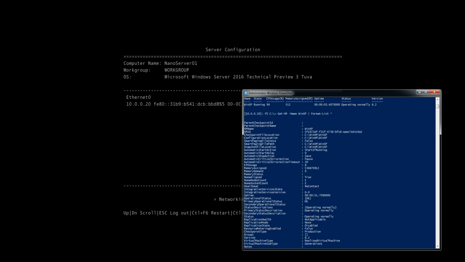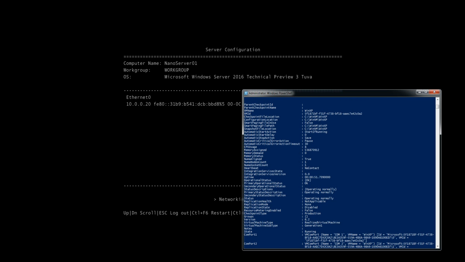So I can see what the VM name is, where exactly the checkpoint file location, the snapshot of the virtual machine, is. I can see where the configuration files are at the moment, the smart paging file, which is like a page file for the virtual machine. I can see that we have the uptime here and the operational status, which is okay. At the moment everything is operating normally.